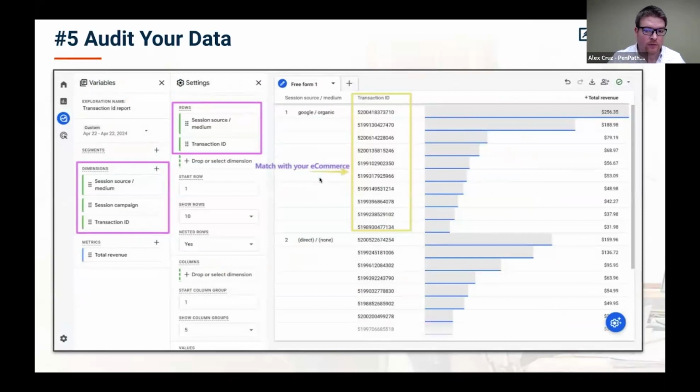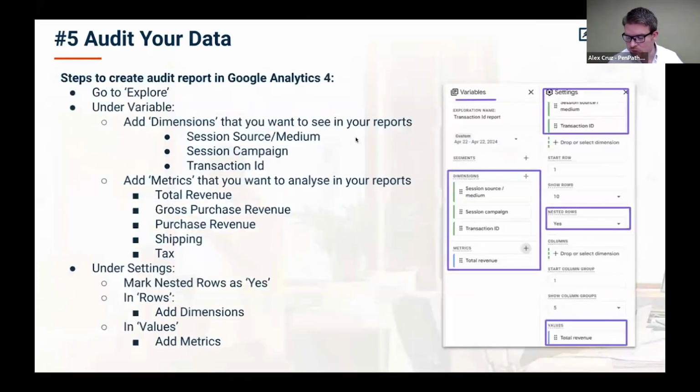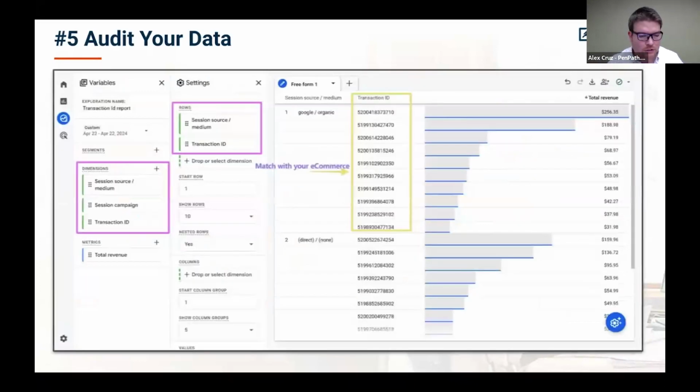We deal with all different platforms. So I don't remember off the top of my head how you get to the transaction ID export, but you should be able to build a report inside of Shopify that exports all your transaction IDs for a time frame. Then you would want to follow these steps on the GA4 side to get that to cross-check against.